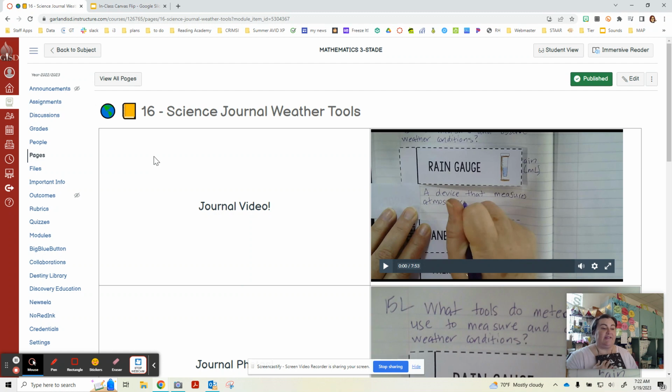And what I do is I use Canvas Studio and I record myself doing the journal entries. Now, this does take some time, but I found it saved a lot of time because then the students could work at their own pace. They could color, cut, glue. I teach third grade, so some of those students work super fast.